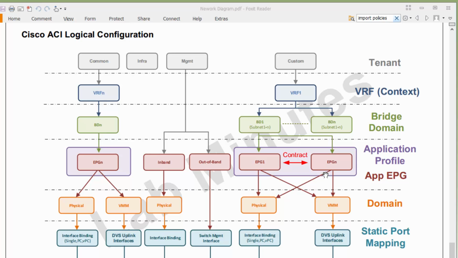The contract actually contains more than just the traffic filtering. For the consumer to access the provider, you can actually perform things like QoS marking, traffic copying, and redirection to an L4-L7 device using a contract. So when somebody says a contract is similar to an ACL, it's not completely true because a contract does more than just that. All right, just keep that in mind.